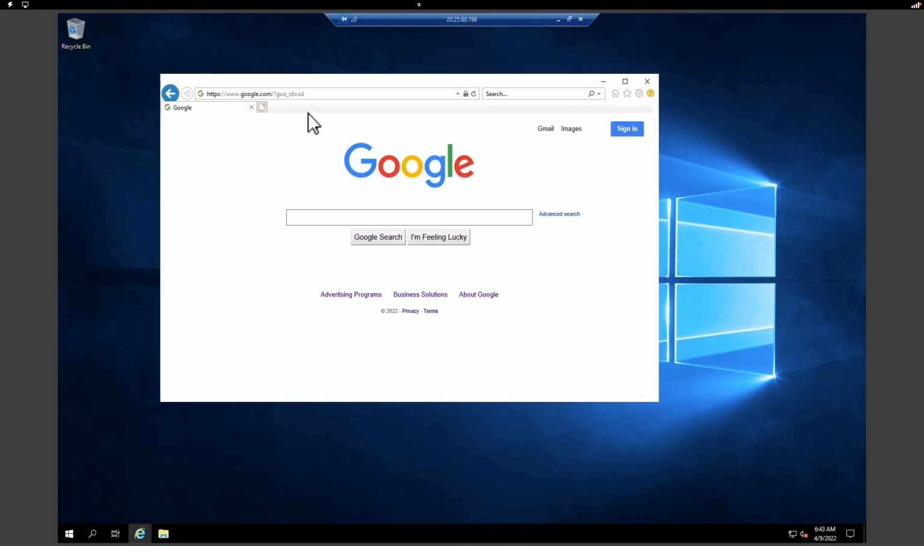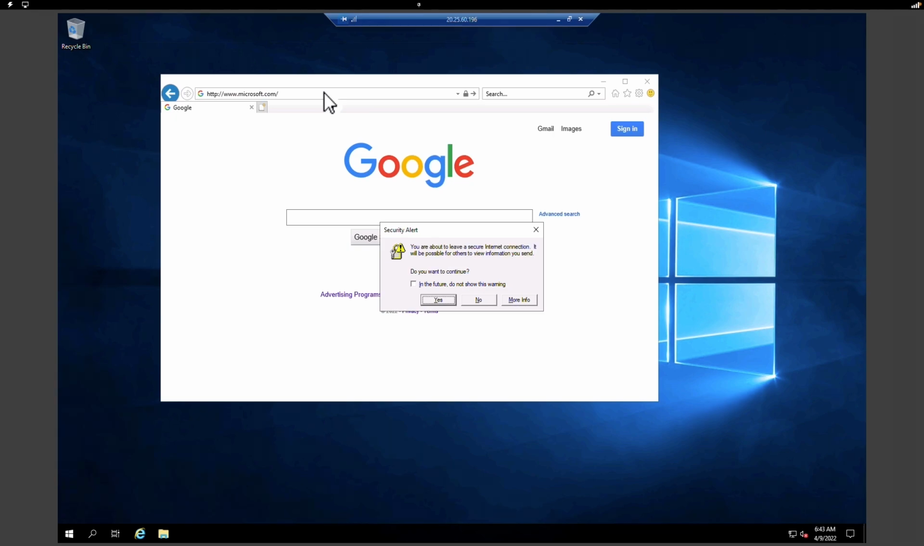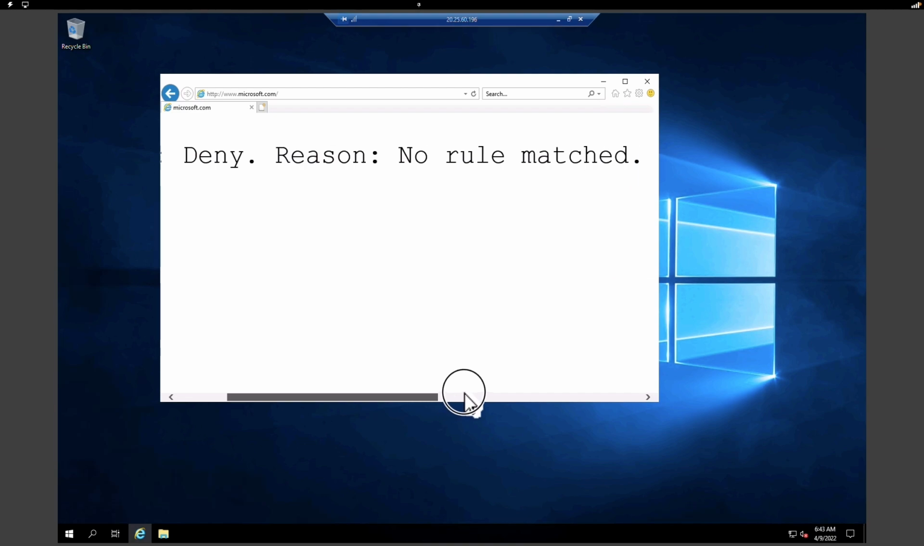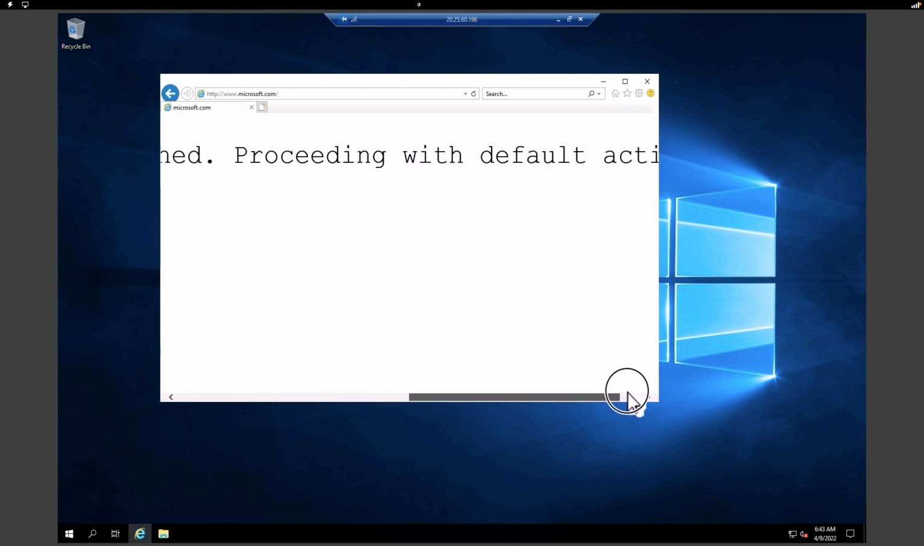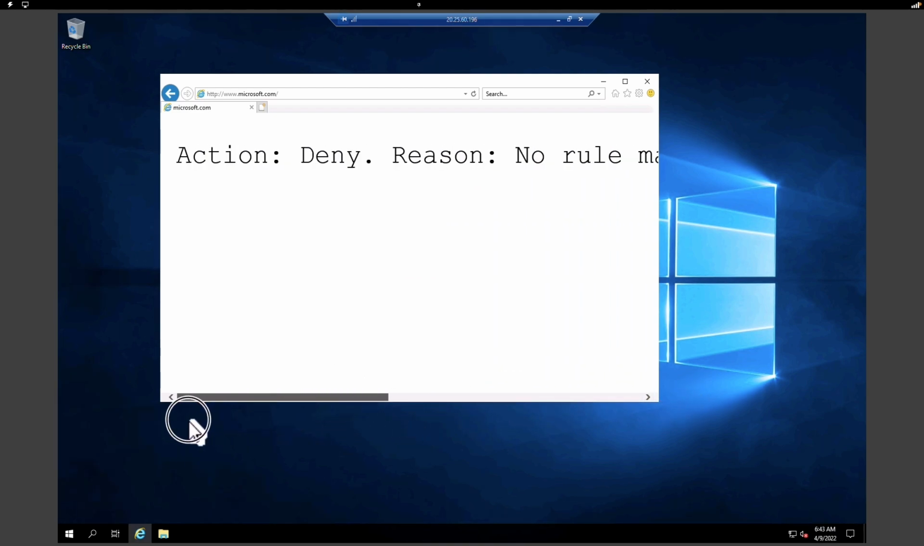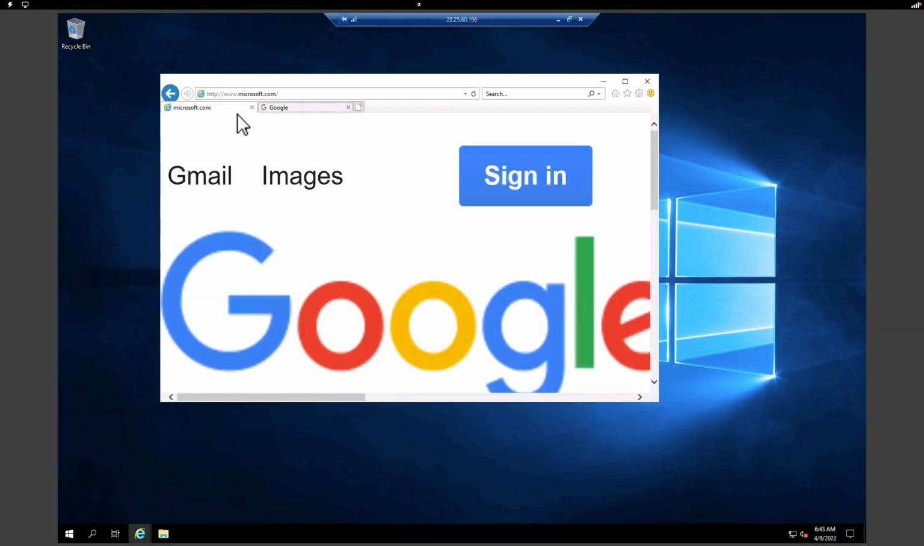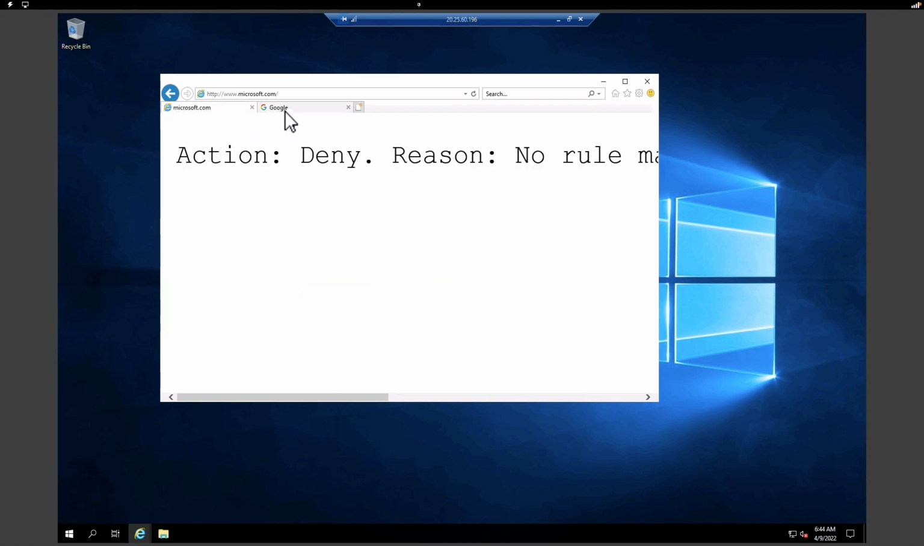All right, so we are able to access google.com. So now let's try www.microsoft.com. We should not be able to access it. As you can see that, let me increase it. The action deny reason is no rule matched and proceeding with the default action, which is deny action. So we can access google.com, but not microsoft.com because of the rule we have set. Cool. So that's the end of the deployment and configuration of the firewall and configuring the rule.